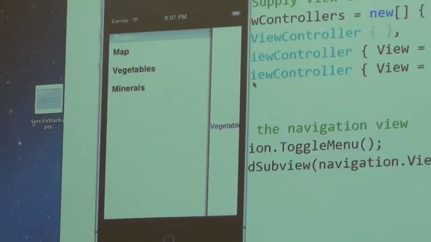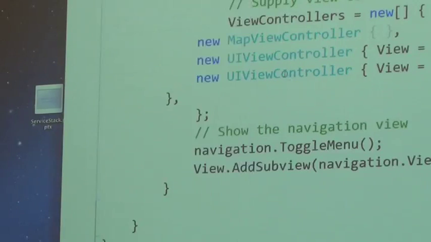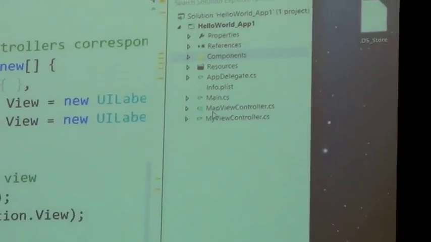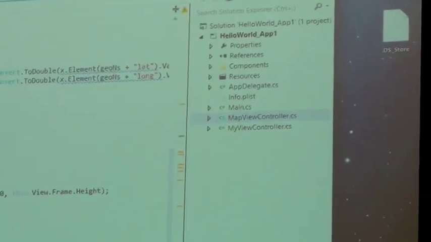So one of the things which I changed is I added a map view controller. And the reason I want to show you this is that it has async in it. You can see async running on this stuff.